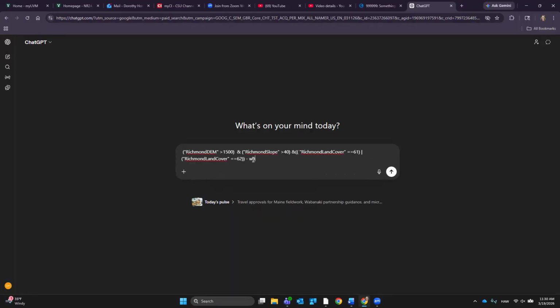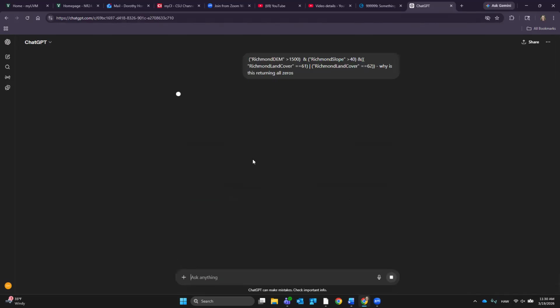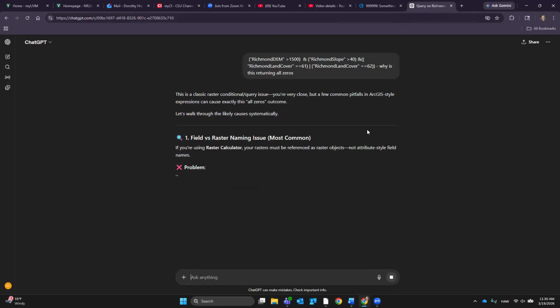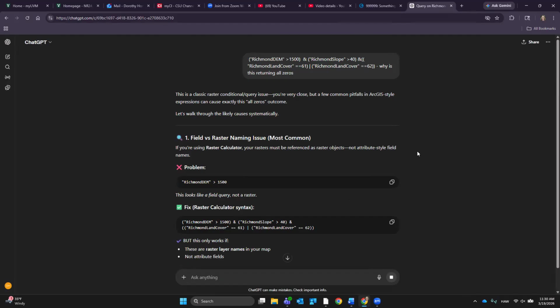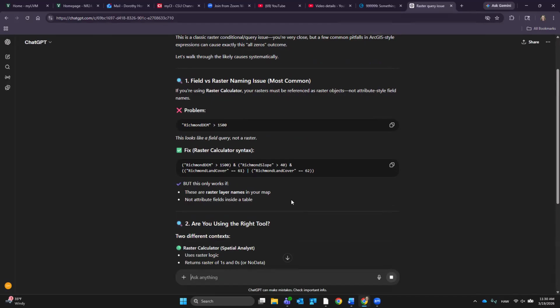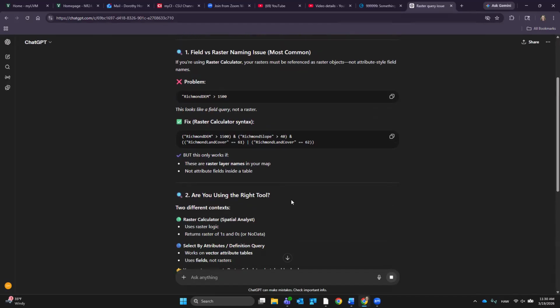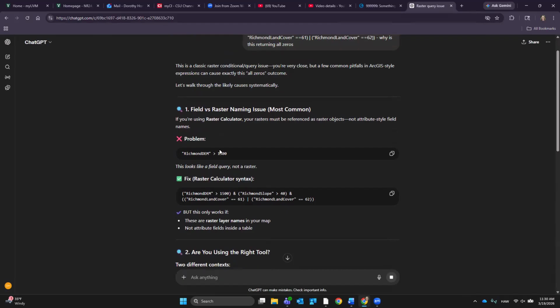Why is this returning zeros? Not attribute. Richmond DEM. Are you using the right tool? Yes. Problem, Richmond DEM is greater than 1500. It looks like a field query, not a raster. It's a raster. Richmond DEM, greater than 1500.